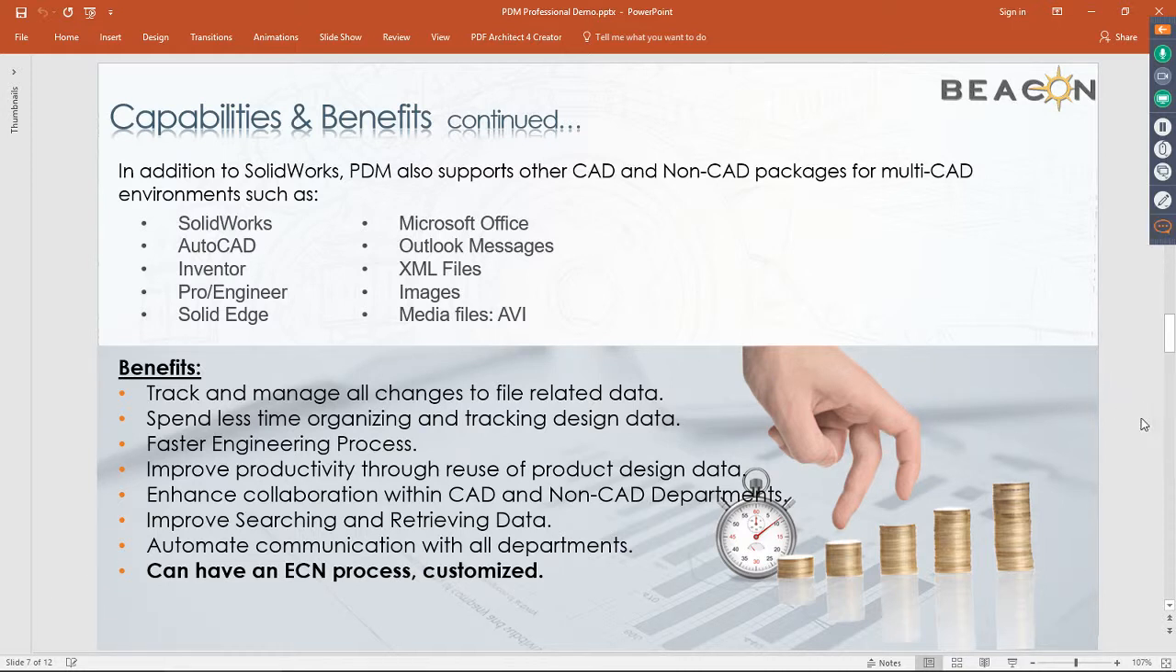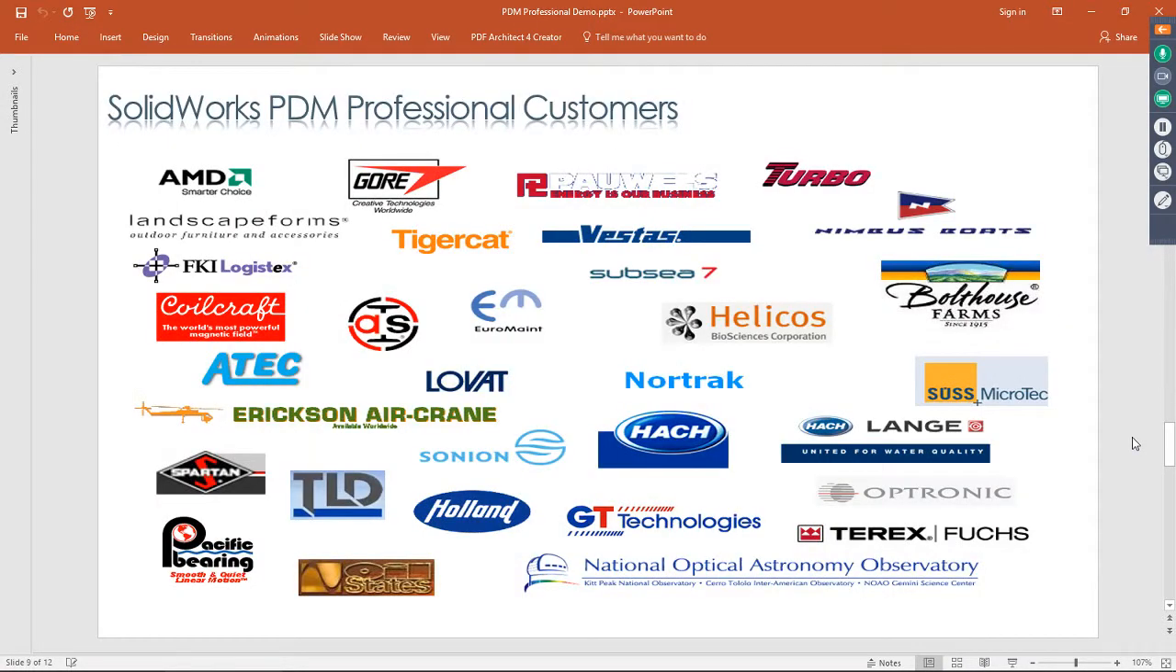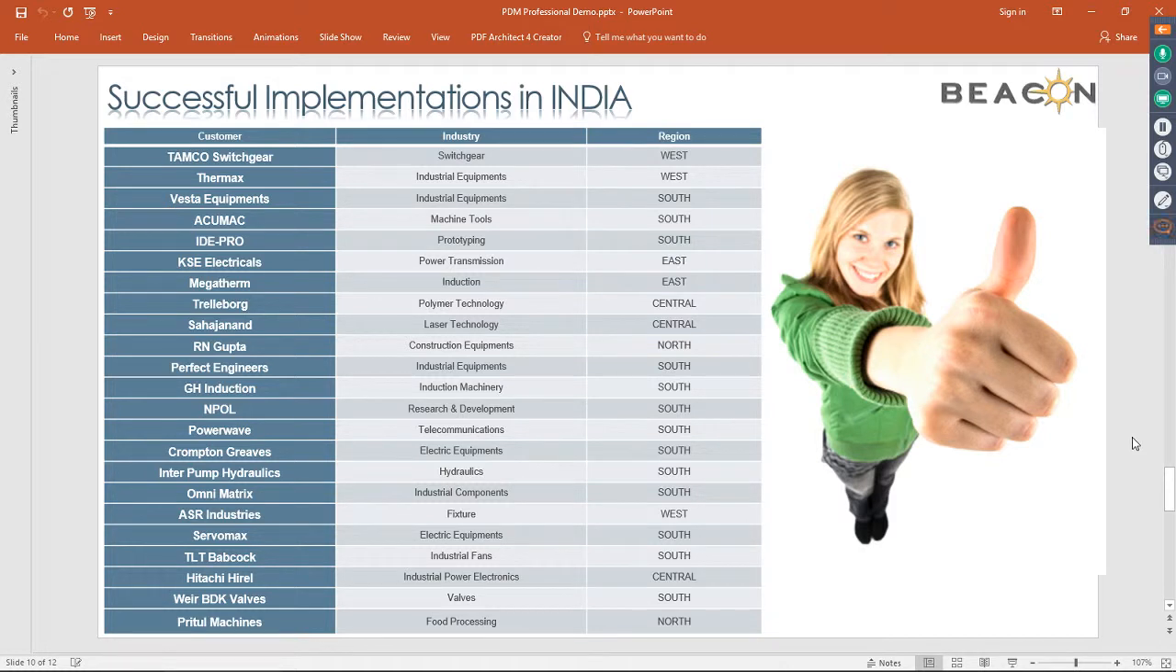So if you have any queries, please let me know. I hope you all understood exactly what PDM is, and these are some of the references of companies who are widely using PDM successfully for decades globally. And these are some of the companies who are using SolidWorks PDM nationwide in India.